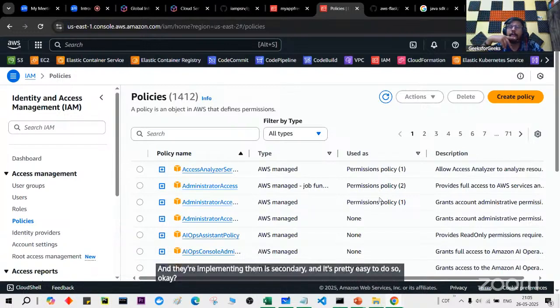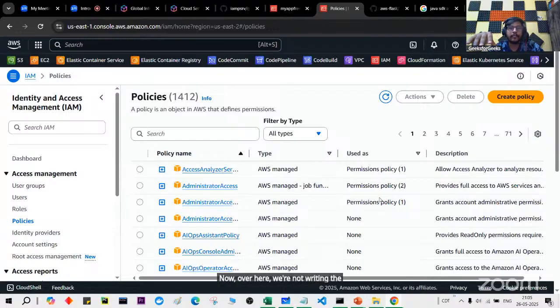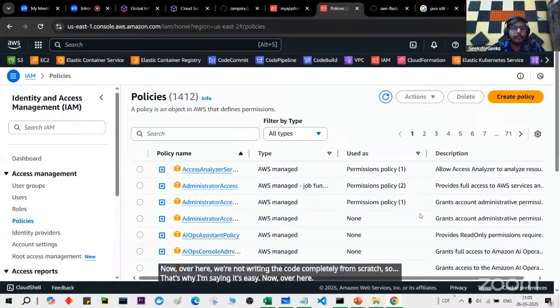Now over here we're not writing the code completely from scratch, so that's why I'm saying it's easy. Now over here, this is a policy which we talk about.